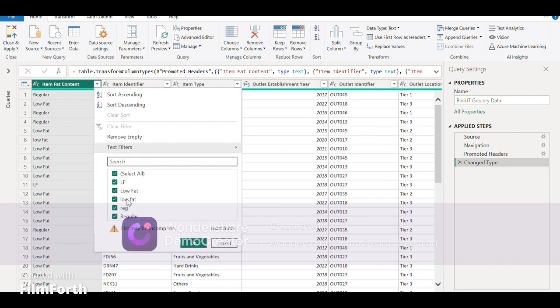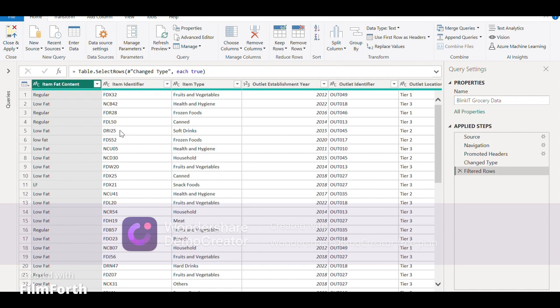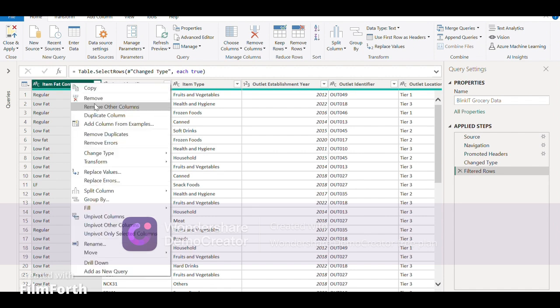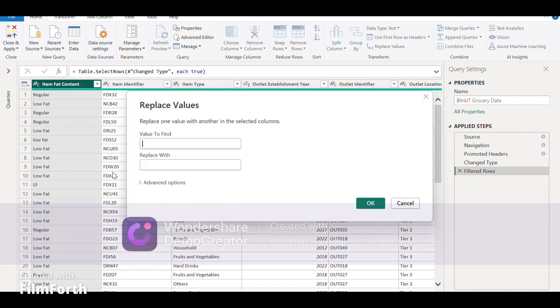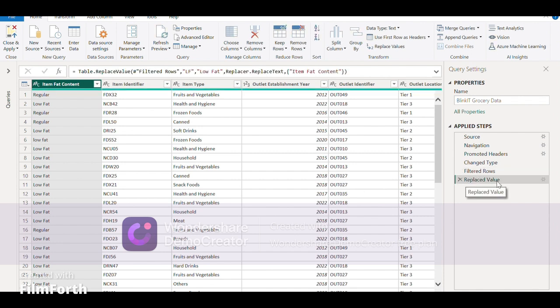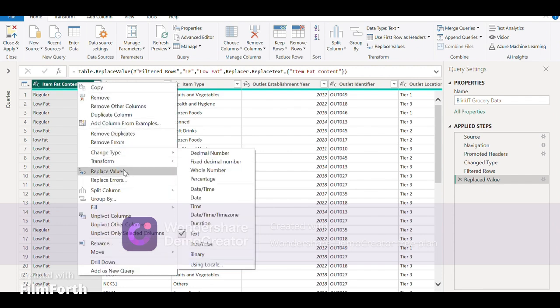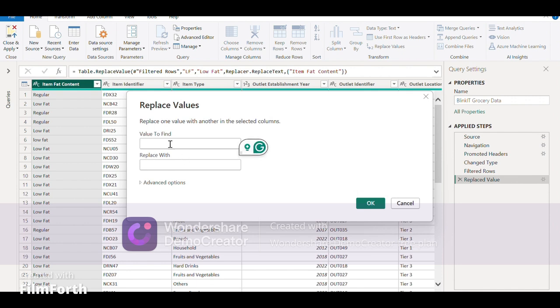LF stands for low fat, and there is also lowercase low fat that we will take care of. So we will right click on the item fat content and go to replace values. Here you will be asked to enter the value to find and the value with which you want to replace it. I will put in LF and I want to replace it with the value low fat. You can see we have done a step and it is showing in the applied steps also. Let's go ahead and take care of the other two also.